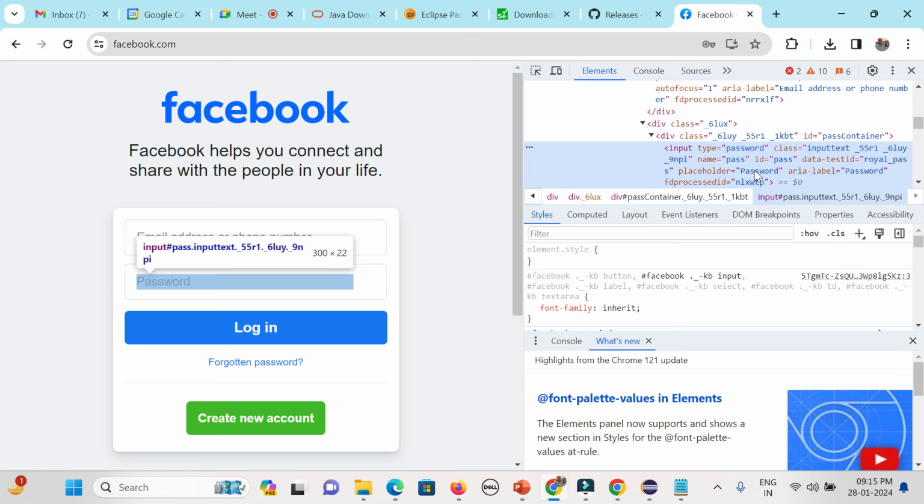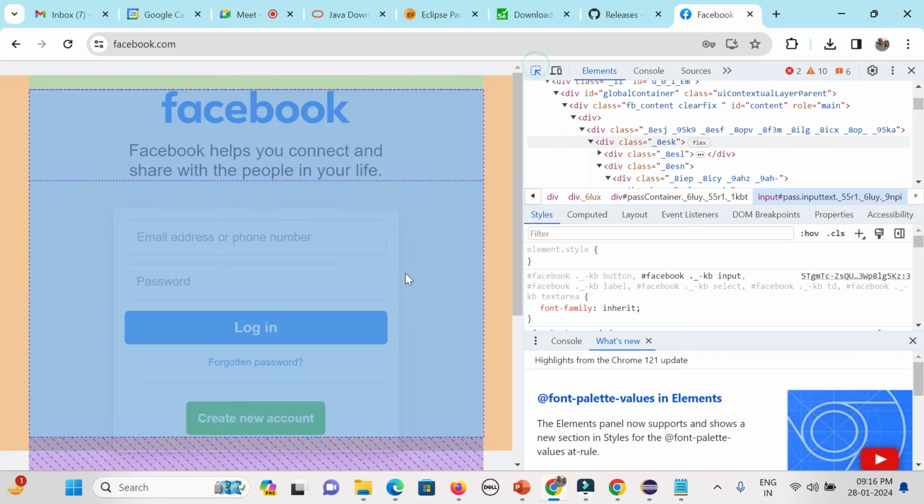And tag name I will cover in the next session, because that is a little complicated, as it will give you a list of values. And in case it is a link or hyperlink, you can go with link text or partial link text. XPath and CSS I will cover in the next session.